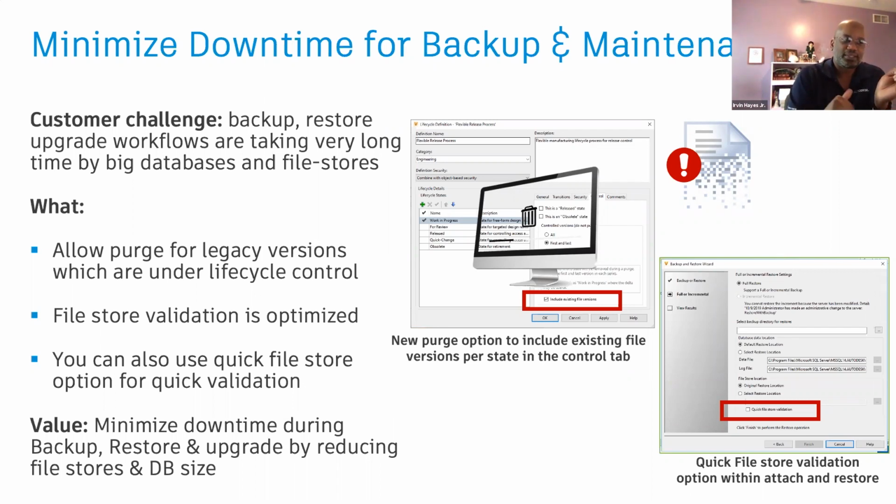Without it checked, we're actually checking the checksum of the file, so we know that what we recorded in the database as far as the checksum is concerned is the same checksum that the file has. So we have better reliability that the file is okay during the restore process. This quick file store validation is also an option when you do an attach, because the same thing happens. You attach to the database, we look at the file store, and we validate that for what's in that Vault database, there is a file existing for that particular record.